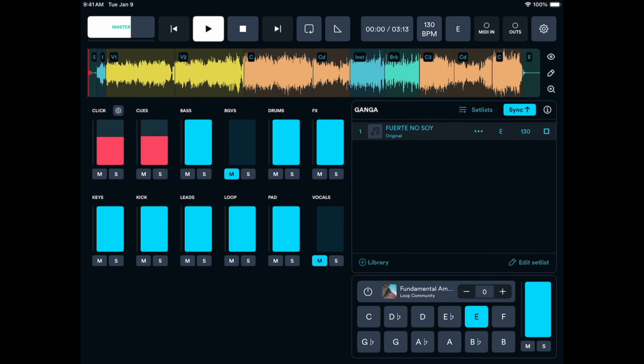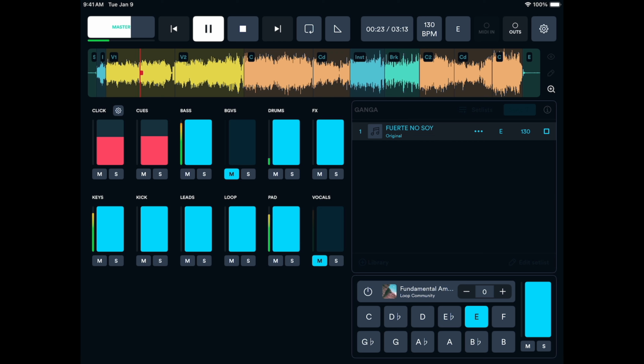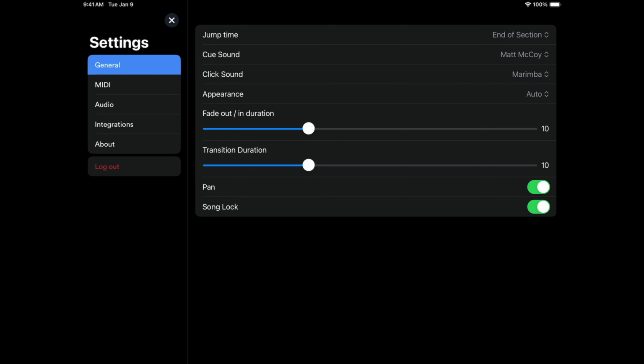Also, you can go to settings and change your cue sounds and your click sounds. You can go for rim or, let's say, marimba. Let's see how it sounds. Right, a different sound. Let's just solo the click. So you can find the sound that works the best for you.